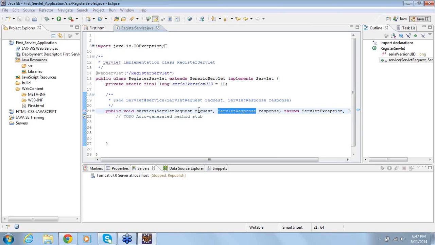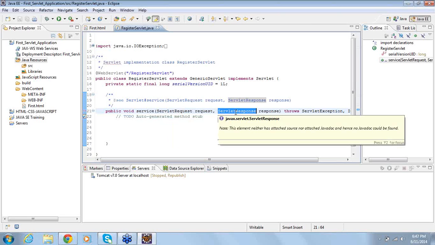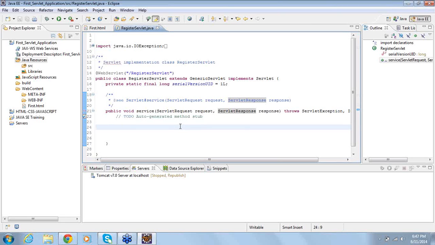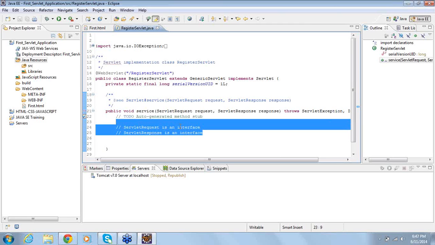So you have two things here. The service method takes two parameters, ServletRequest and ServletResponse. Now, what is ServletRequest? ServletRequest is an interface. What is ServletResponse? ServletResponse is also an interface. They both are interfaces.